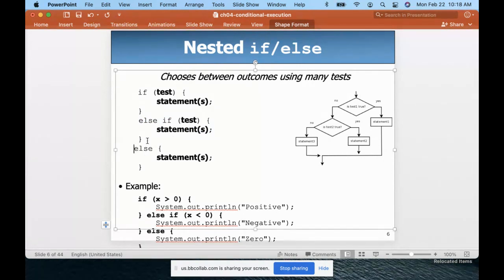And then when we reach the else here, that means the first test is false, the second test is also false, and then we reach the statement here. So nested if-else gives us more precise choices about the situation.